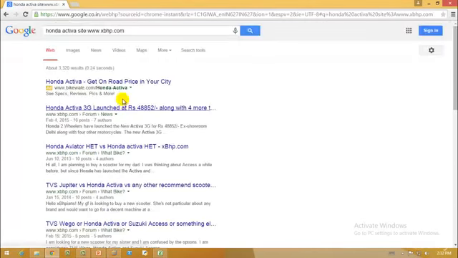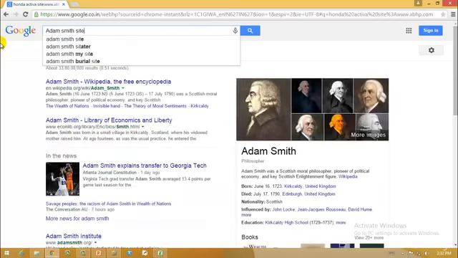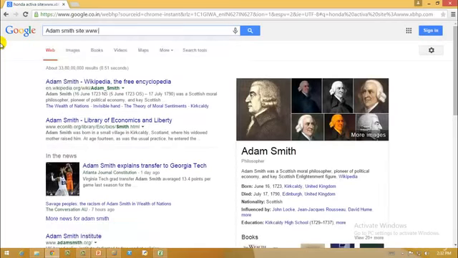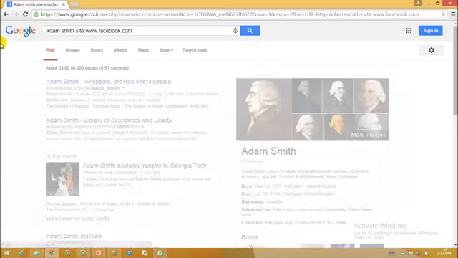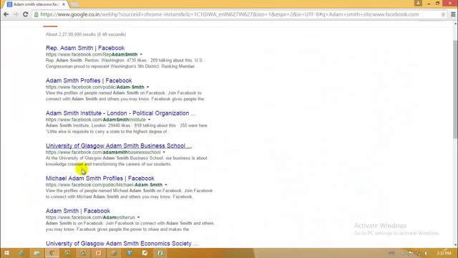So let's say I want to gather information about a specific person. Let's say any random person, say Adam Smith. So I'll type Adam Smith site:www.facebook.com, and when I hit enter, I'll get all the profiles with the name Adam Smith on Facebook.